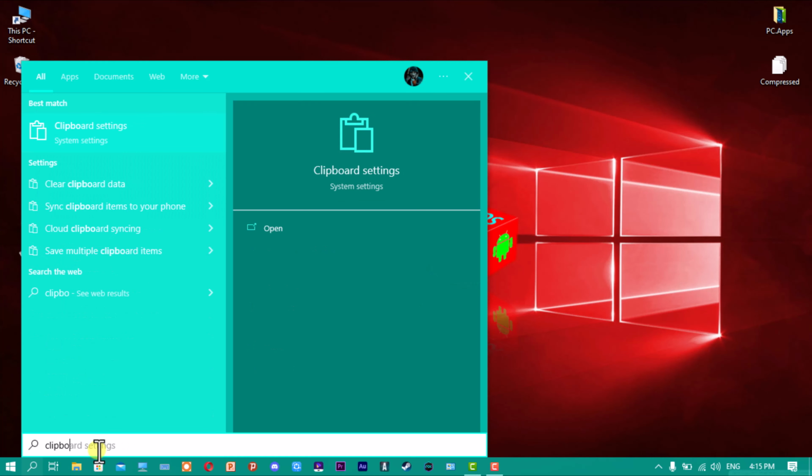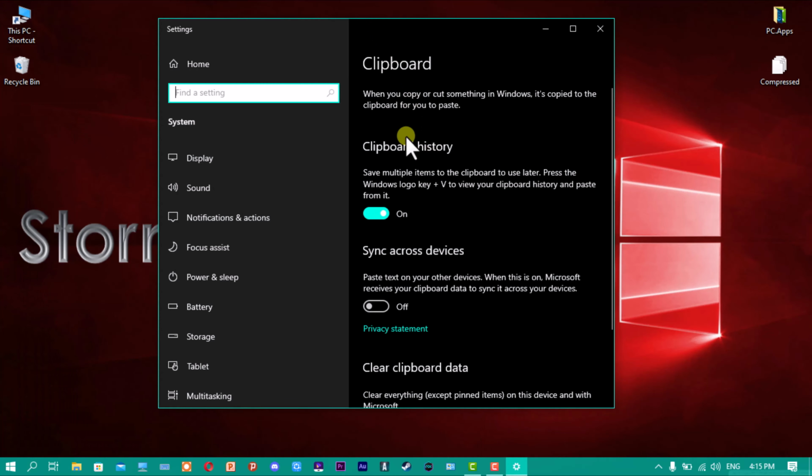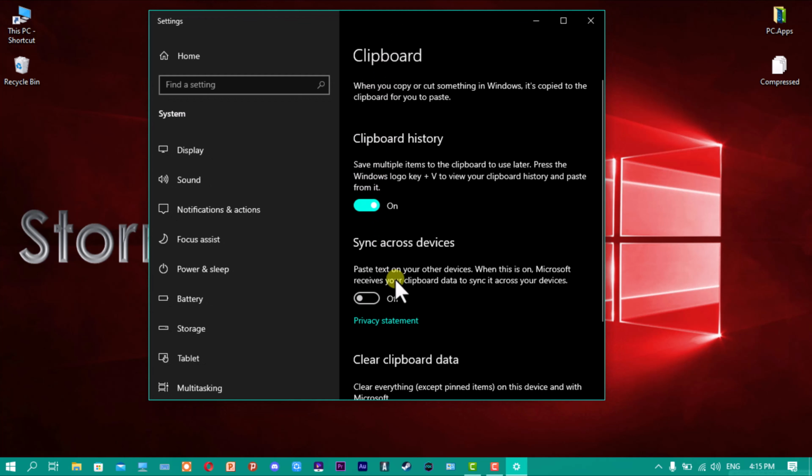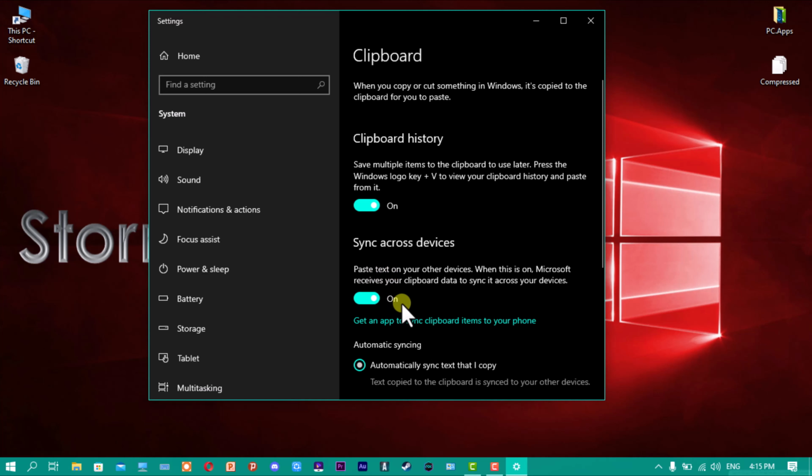Clipboard and go to Clipboard Settings. Over here in this window, turn on this option if it is off. Turn on Clipboard History, and also if you want to sync your files across your Windows devices, you can enable this option, and anything you save to your clipboard will be shown on other devices of yours. So this is a useful option.